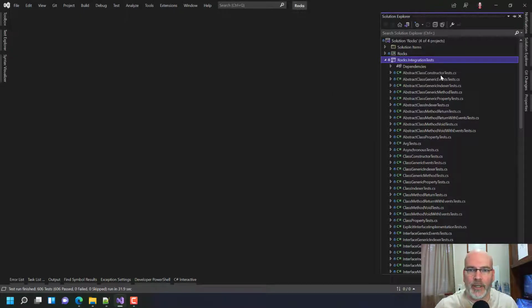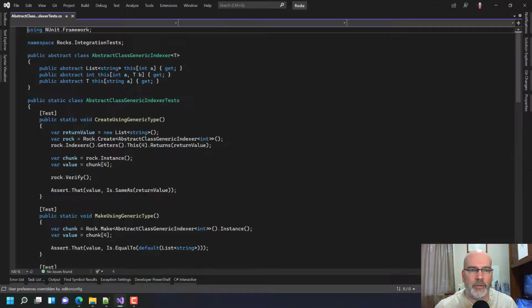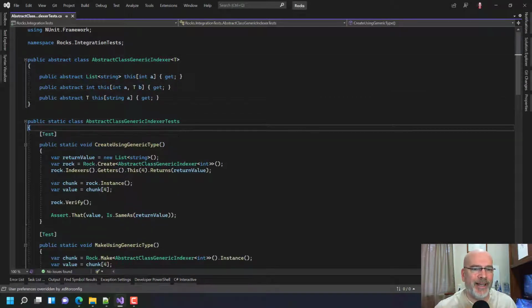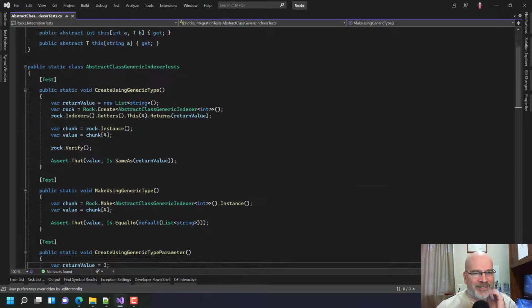Okay, so we got all the tests passed. So abstract, and let's make sure I don't have anything not committed. Nope, that's good. Okay, so I got events, indexers. So what do we do on this test? We have a get. So we don't ever even look at setters for this.